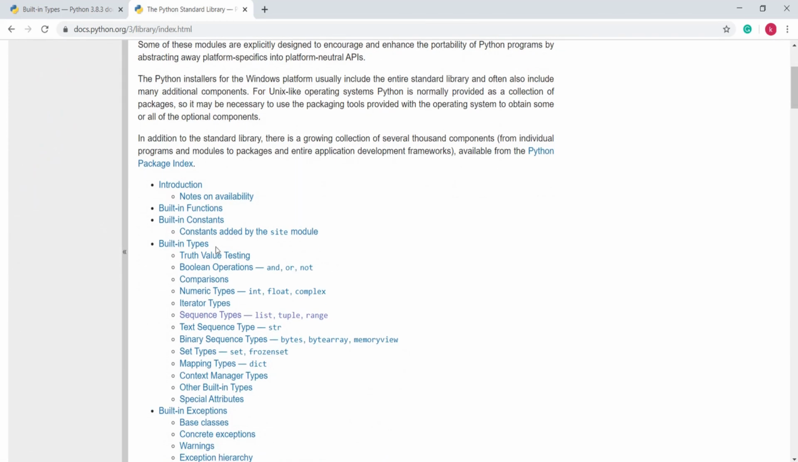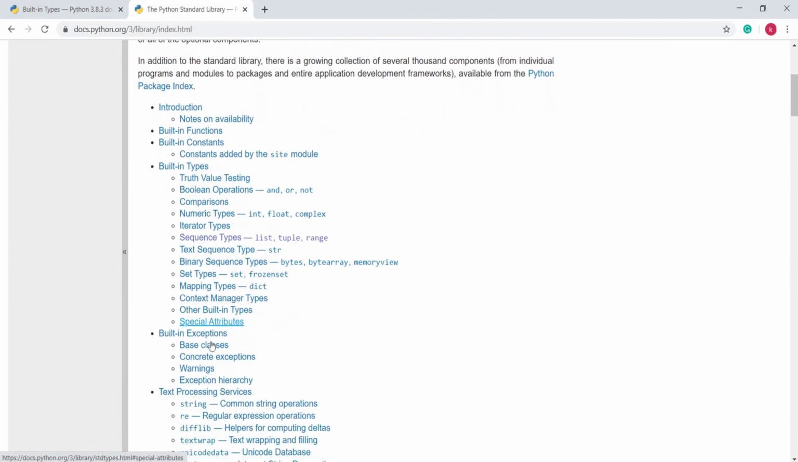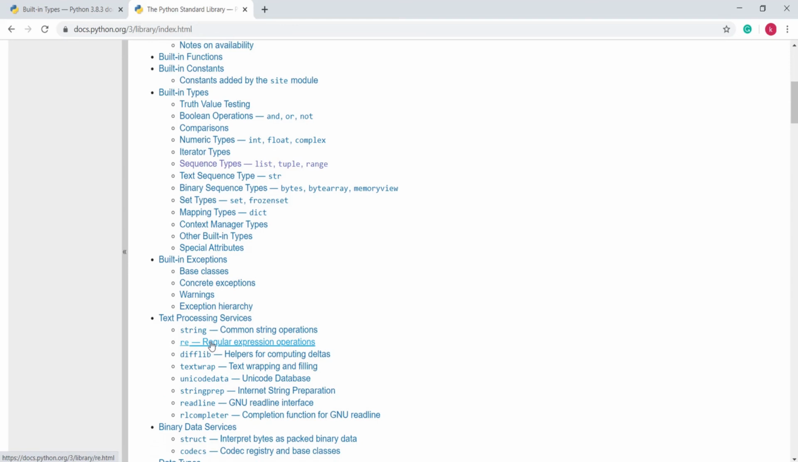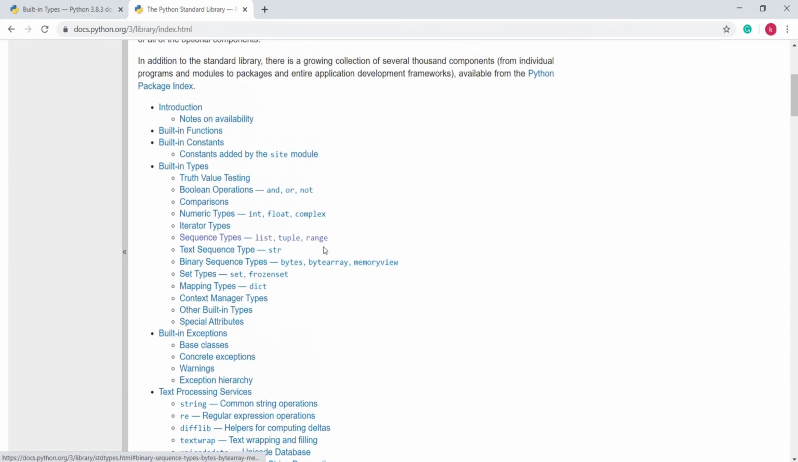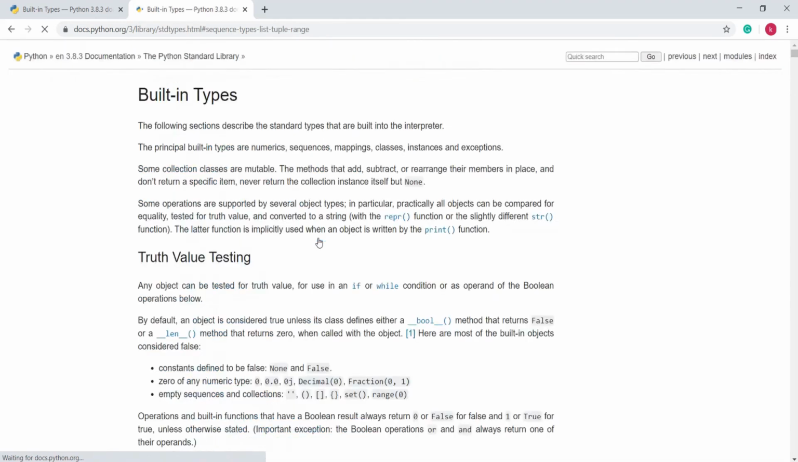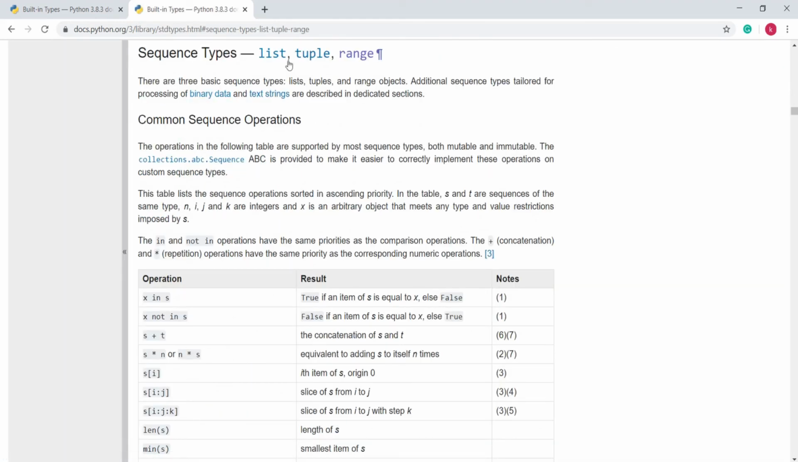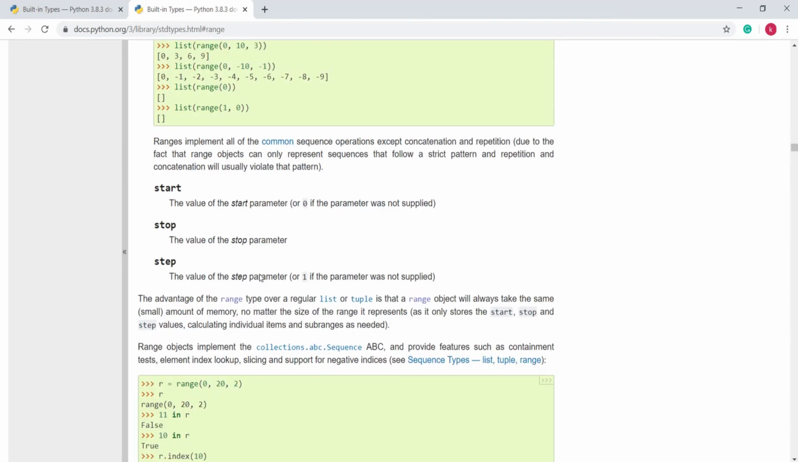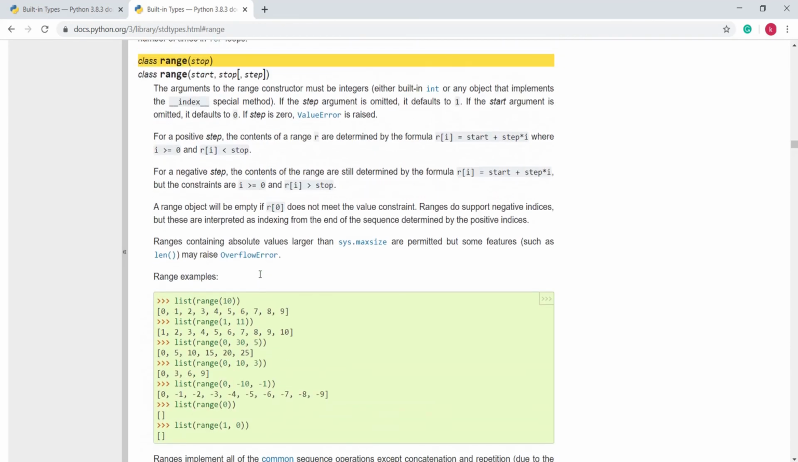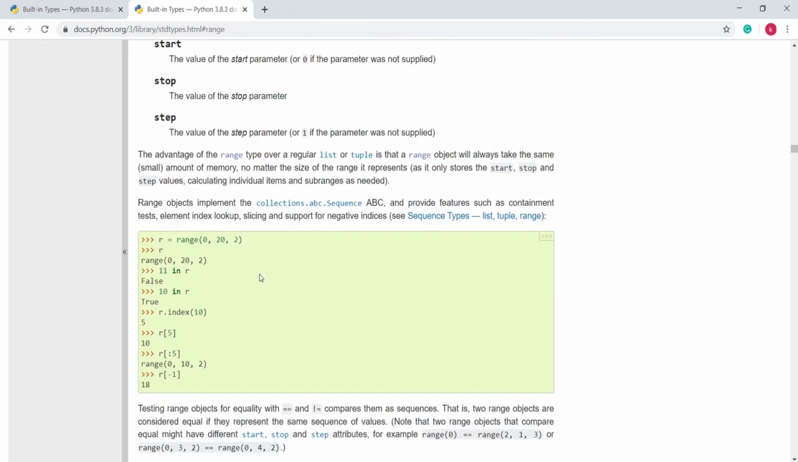Here we can find all the things which we want to read, like regular expression, string. For example, I want to search for range, so go over there. Now in sequence types I want to go to range. Now I am at range. I can actually get authentic knowledge from this source.